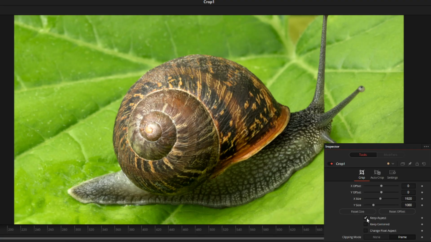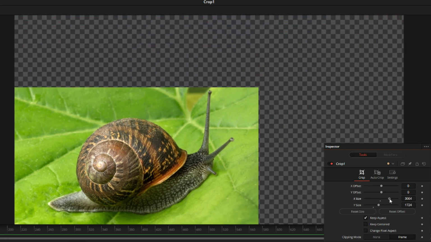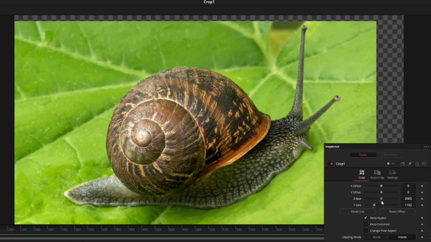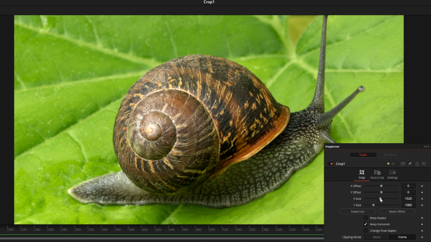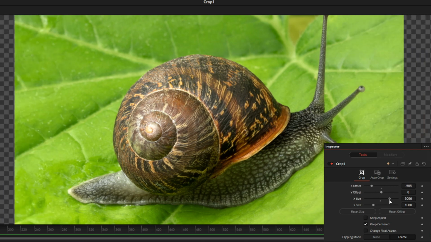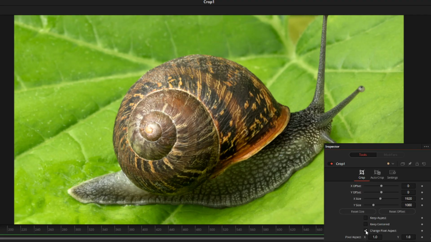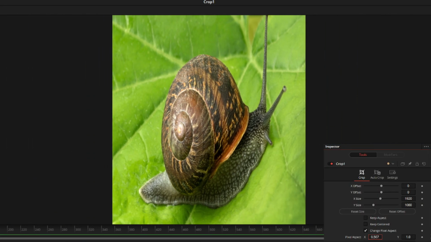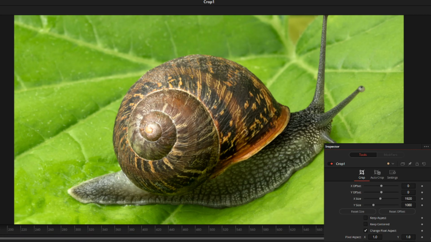Beyond this, it gets a little more interesting. The Keep Aspect checkbox lets you adjust the X or Y sizes while maintaining the aspect ratio of the image. Keep Center does exactly what it says, keeping your image centered as you adjust the X and Y sizes. We'll use that to maintain feature parity with the merge technique. There's also Change Pixel Aspect. I wouldn't recommend touching this unless you know exactly what you're doing, but basically what it's doing is changing the aspect ratio on a per pixel level.